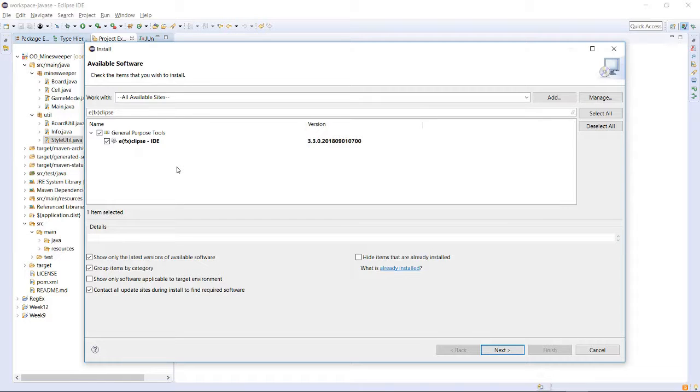Wait for the installation to finish. You can track the progress at the bottom. Then restart Eclipse and we are ready to go. In the next tutorial, we'll continue with creating our JavaFX project with Maven and Git.